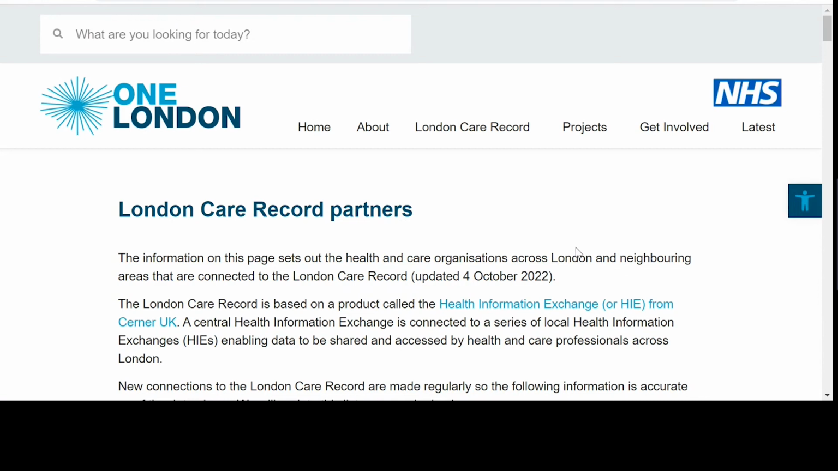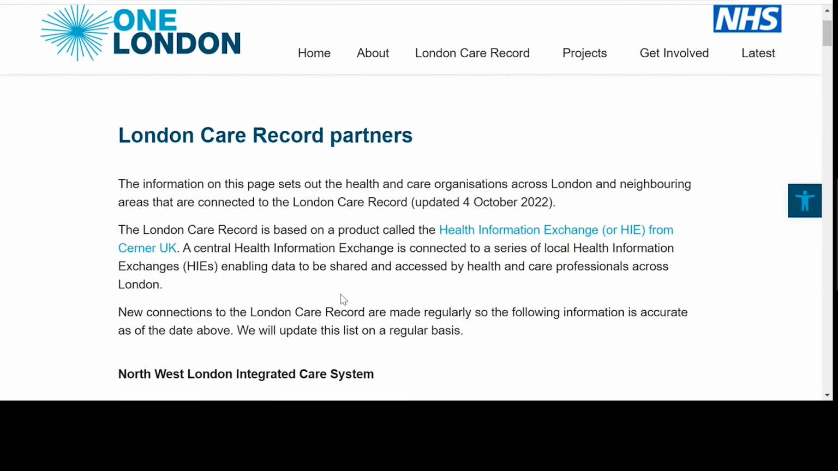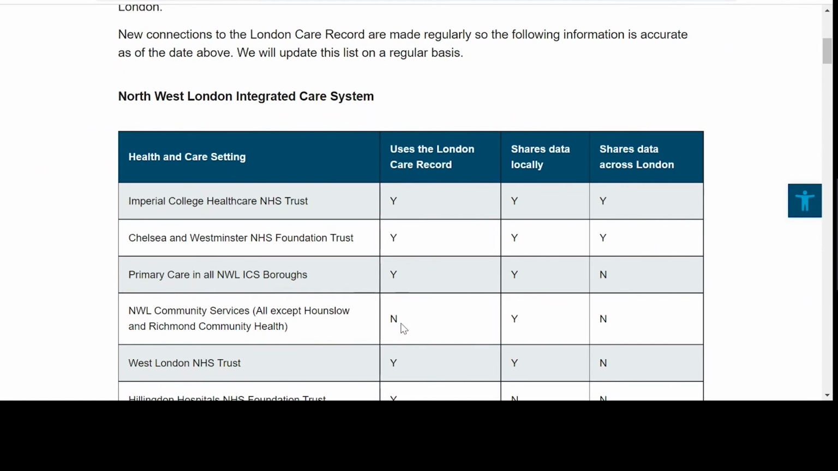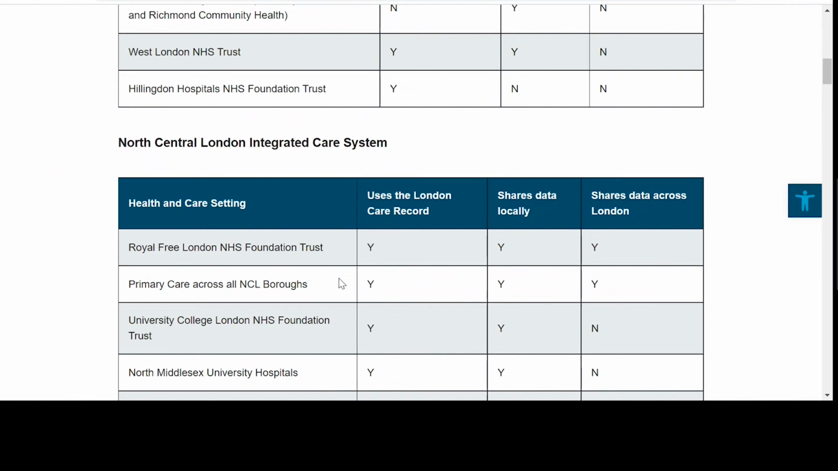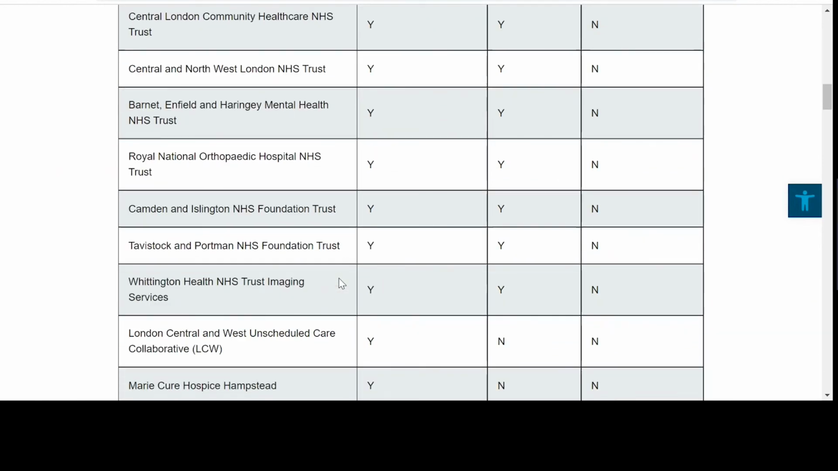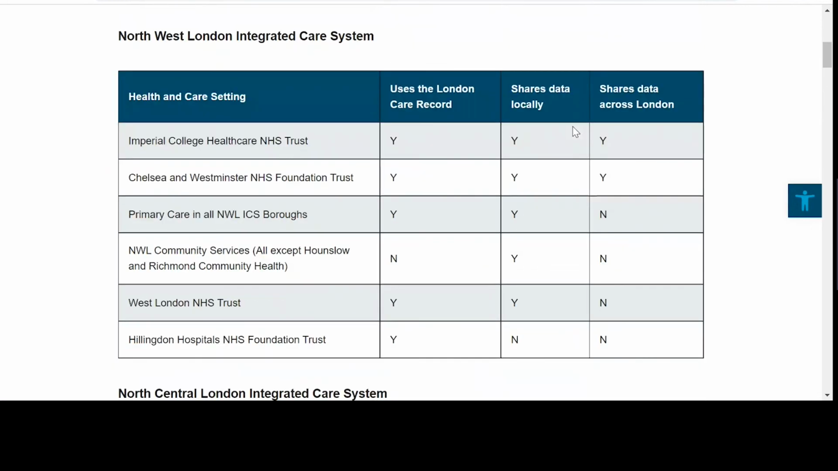And this page I've got up on the screen at the moment, I'm going to pop a link in the description for this video. But this is where you get the most up-to-date information on which data providers are sharing with the London Care Record and who can see it. So as you can see, these are a lot of secondary care trusts. It could be social care, it could be community services. You have the ambulance services and 111 that are able to see but not yet sharing. And you can see in each of the columns who's sharing data locally and who's sharing across London. So if you have any questions about which data providers are showing in your area or outside, this is the recommended place to go because it will have the most up-to-date information for you.